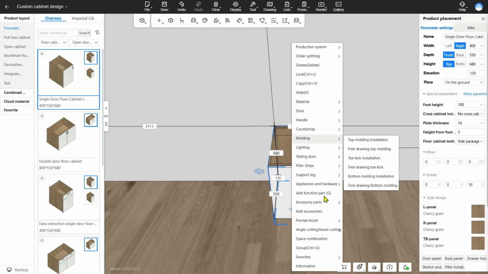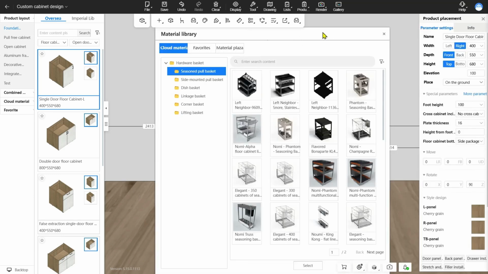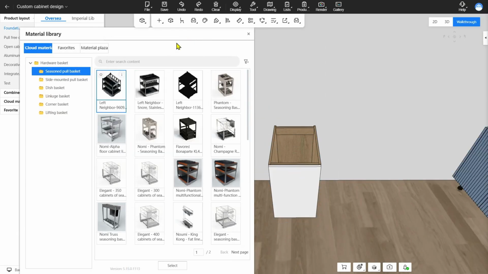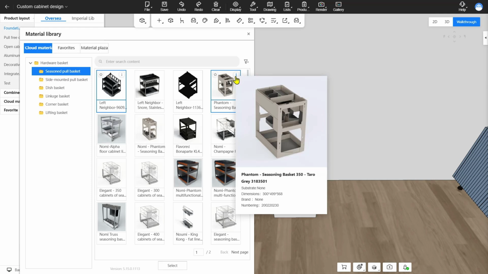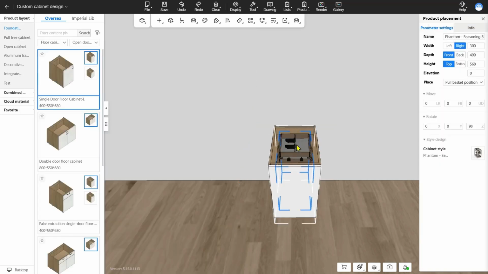Then I select this part and right click, add accessory, and I want to add a seasonal pull basket inside. Make sure the size is suitable for it. Now you can see the 3 one is for the left one, so I'm going to use this one. Okay, the size is suitable. So I just drag and drop inside. Now it's placed at the middle.